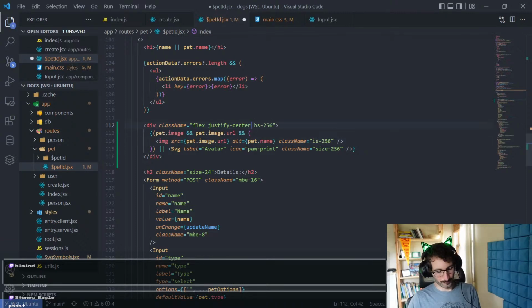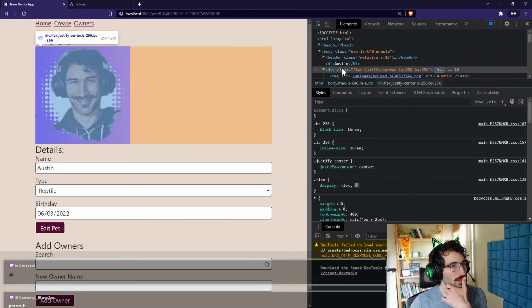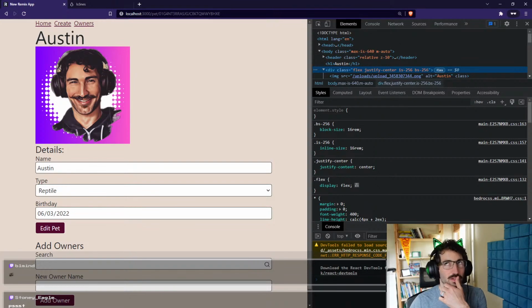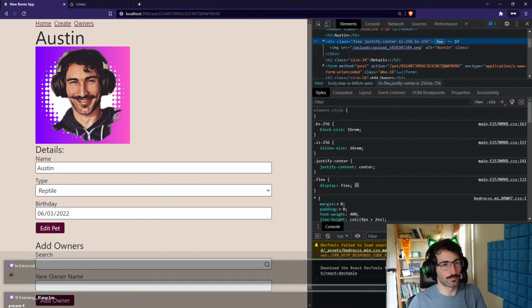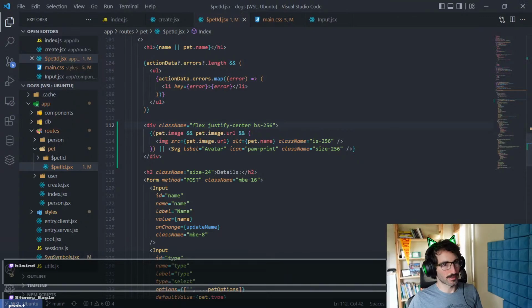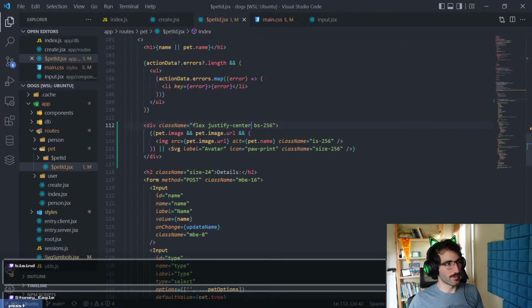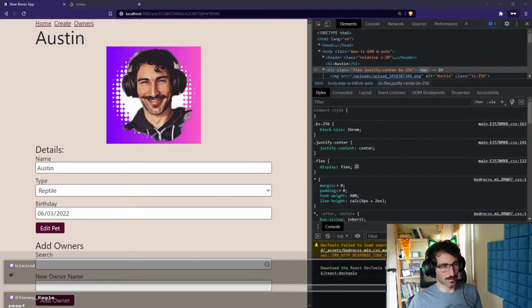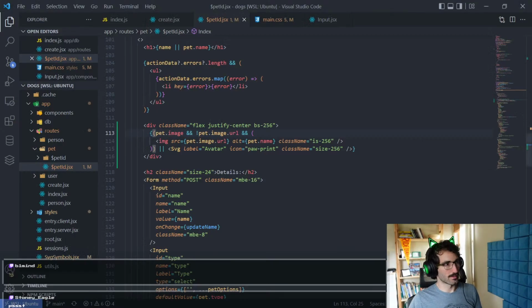Let's try that. Oh, why are you not working? Block size. Block size? Inline size for the image is the right size. Do I still have that IS on there? No? There we go. Okay, with the image out of the way, and if we don't have the image, we have a backup icon. Great.